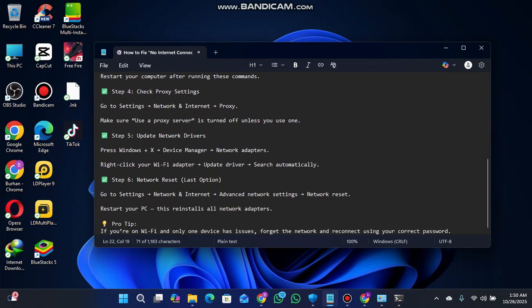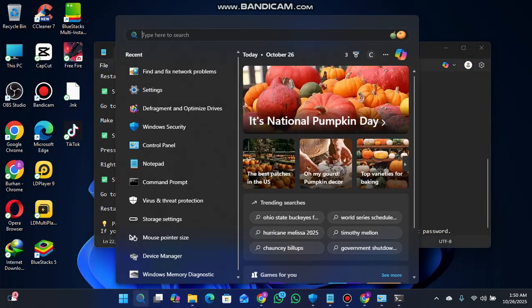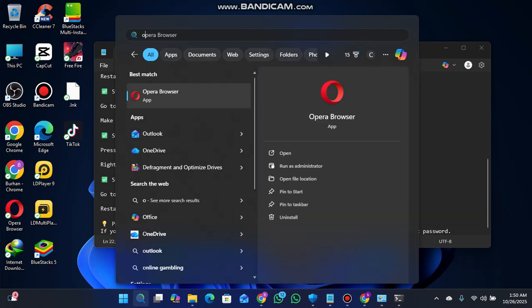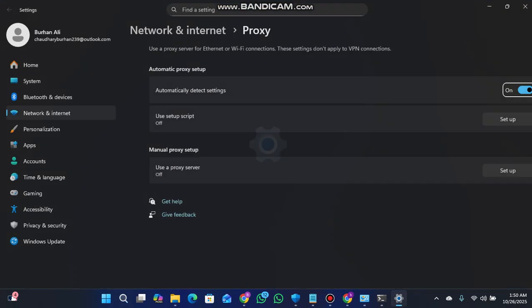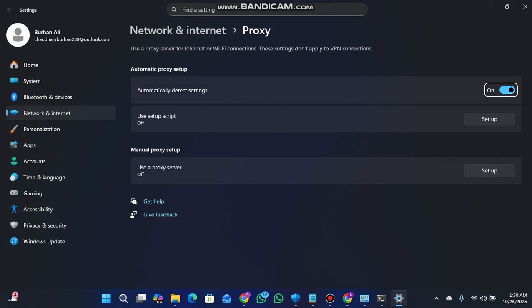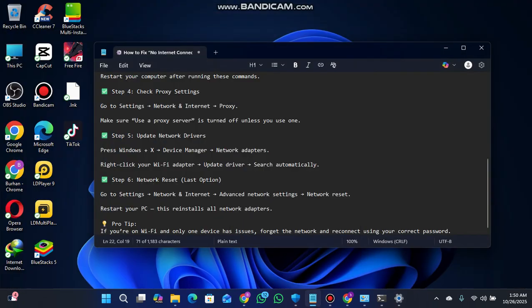Step 4 is to check proxy settings. Go into settings and check whether a proxy is on or not. Go to the settings search bar and search for proxy. Open the proxy settings and you see that it's not on, so don't worry. If you are using a proxy, turn the option off.